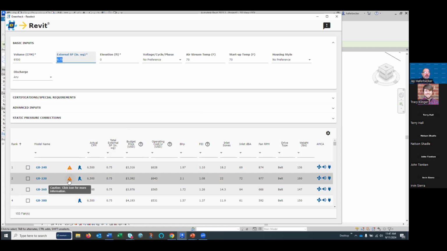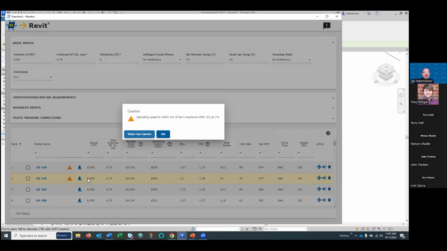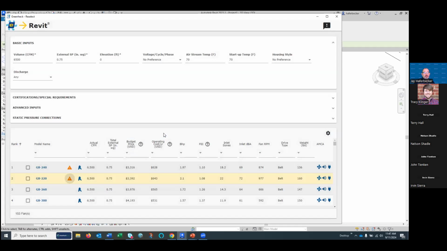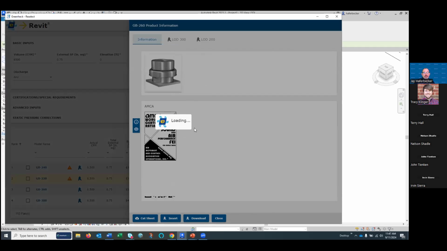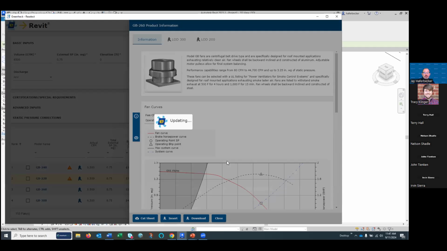So we click on that caution sign. It tells us, in this case, within 5% of my maximum RPM or speed. So maybe we want to avoid that selection. So in this case, let's go with this GB 260. If we take a look at it, the fan curve looks good, the dimensions look good, all that stuff.